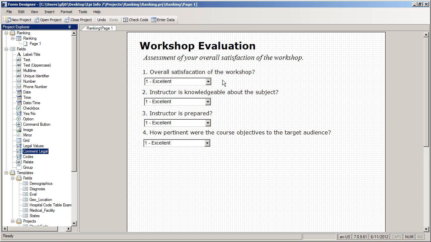Comment legal fields. Comment legal fields permit both the code and the label to be displayed during data entry while only storing the code in the database. For this workshop evaluation, I can display both the rating number of 1 and its corresponding value of excellent for data entry purposes. In the database, all that is stored is the number for analysis purposes.